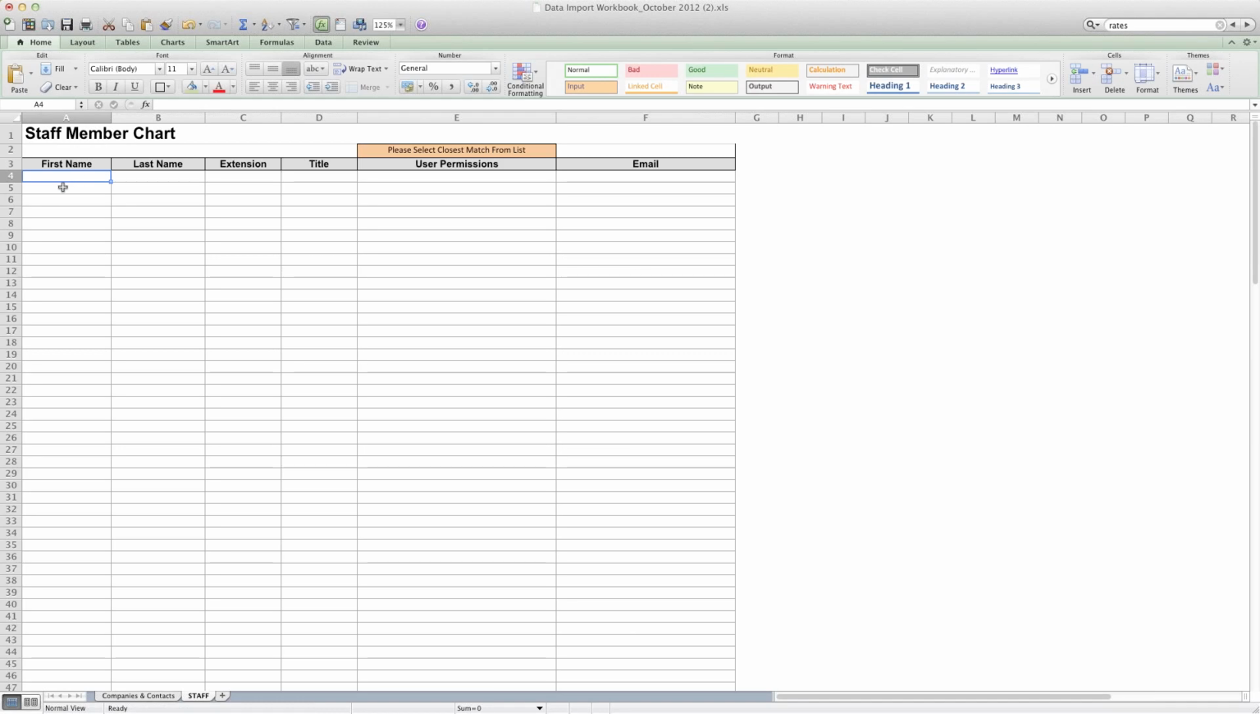So this document is pretty straightforward. We're looking for first names, last names. Let's just put in somebody here by example. First name, last name, a phone extension if they have one. If they don't have one, please just leave this blank. If clients or your staff have direct dials instead, we won't be able to replace that at this time. We'll just need to add that in separately. So if they have an extension, please put it here. Their title, and we're looking for title as in their job title, not as in their salutation. User permissions I'll come back to in a moment, and then their email.